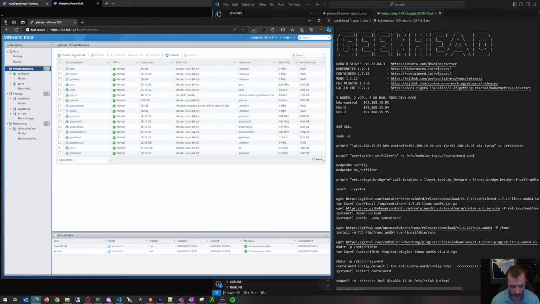So it's a very similar process. There are some slight differences that I bumped into, and I've got those written down in this text here. And we're going to create 3 different nodes. I'm going to do a control node and 2 worker nodes this time. I don't think I did that last time.